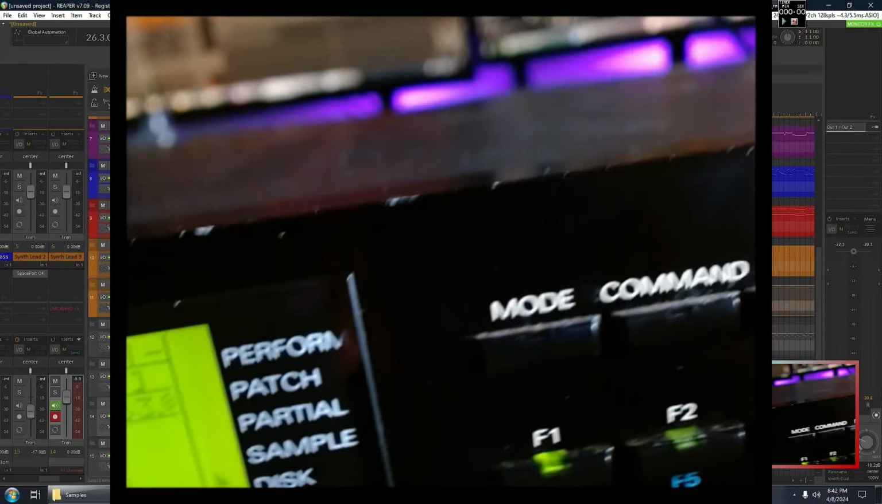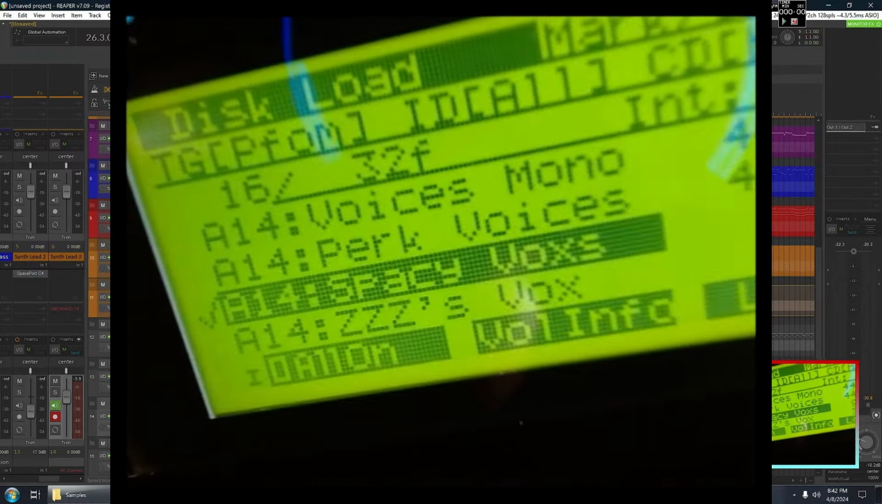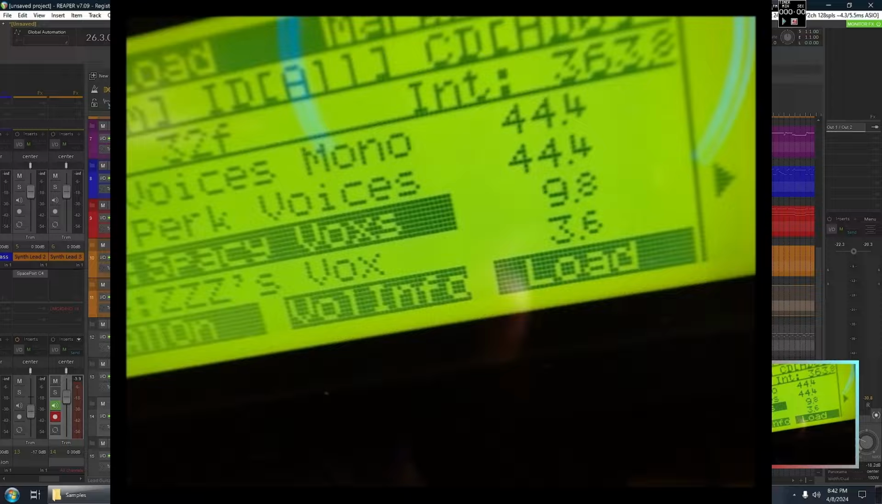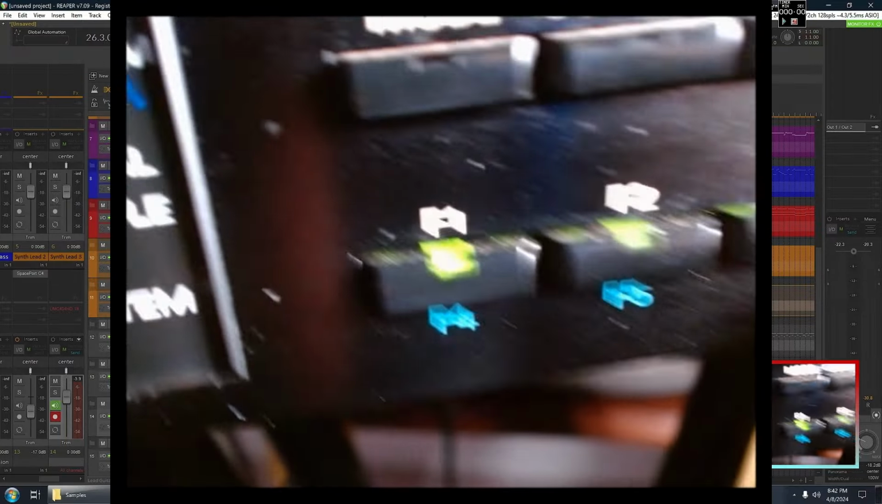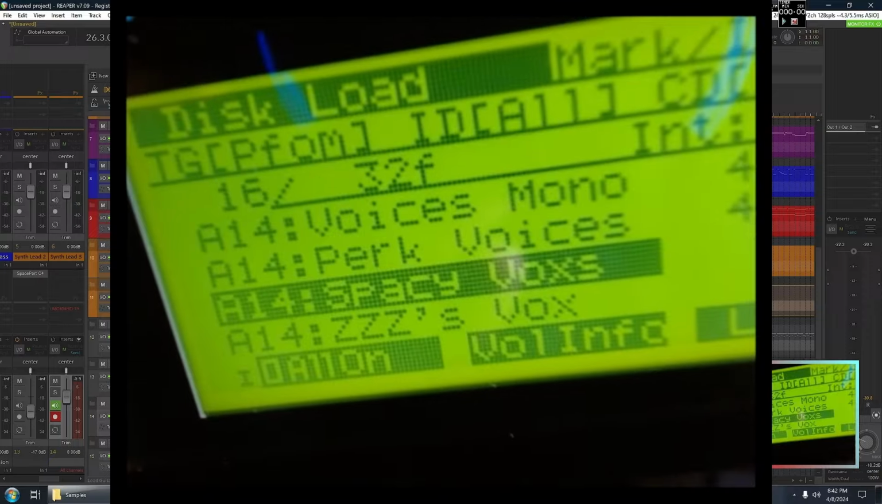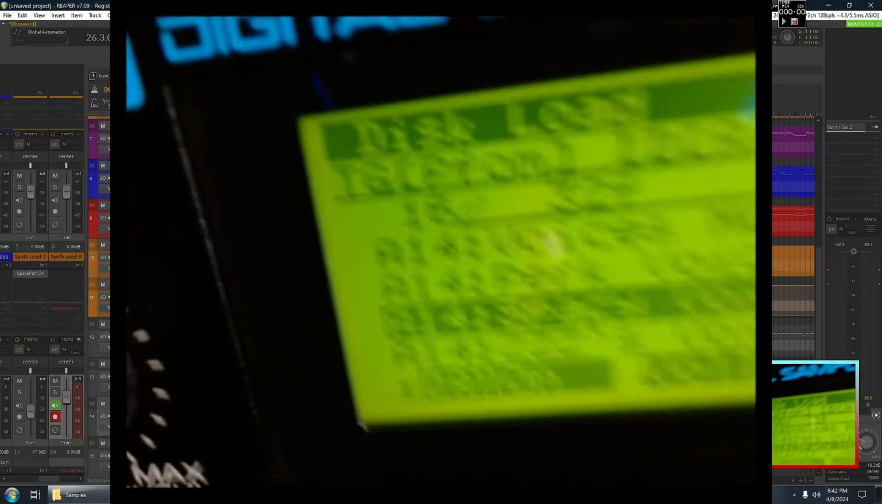And I'm going to hit S1 to select it. And you'll see a little check mark right there. And you're going to hit load. So I think load here is F3. So yes, as you can see, it loaded.